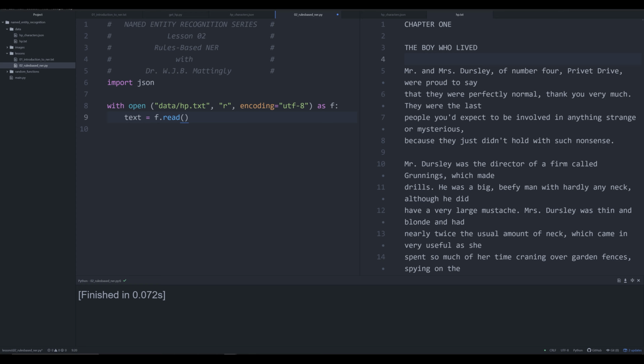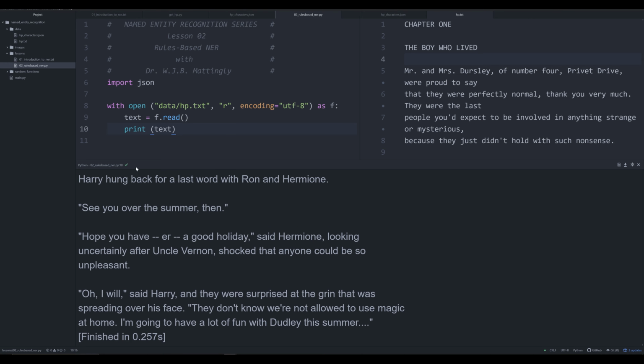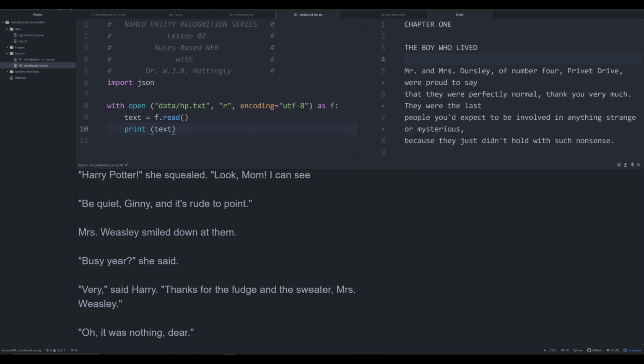We're going to read that text file in, and if I print off text, you should see it just all come out and look nice and pretty. The problem is I don't want to work with this text file like this. I want to work with it on a segment by segment basis.